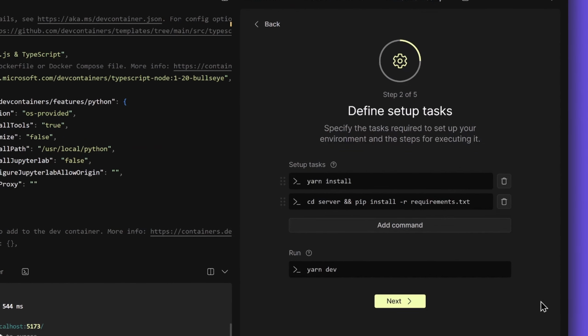Next. The next step is to define your setup tasks. These tasks install and run anything required for your dev container to your specifications. You can customize these further here, even if you imported a container configuration with your project.